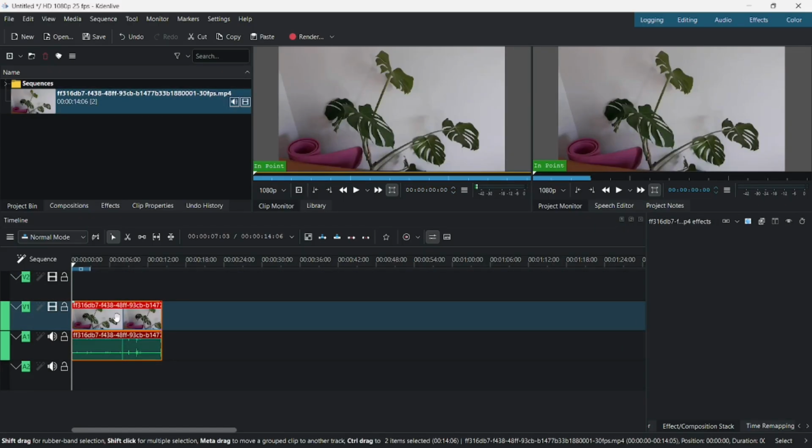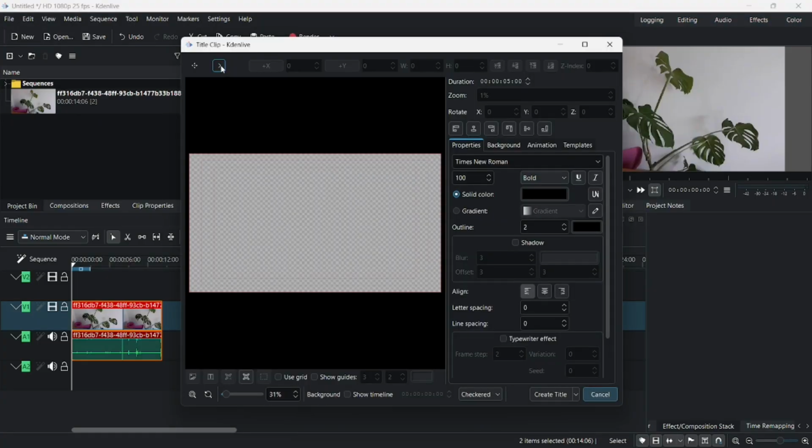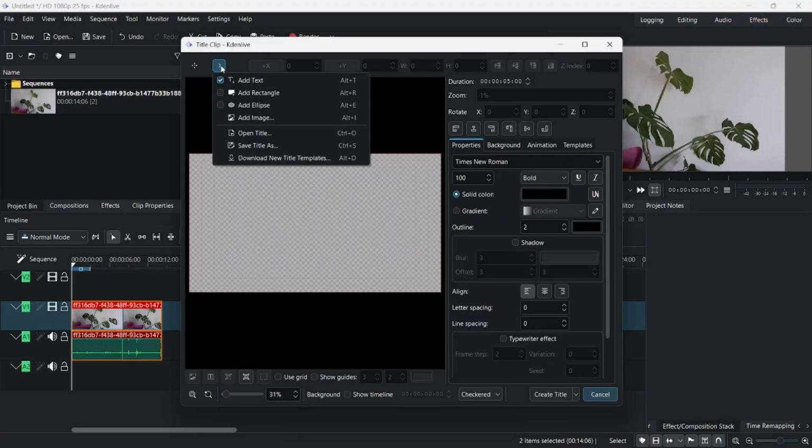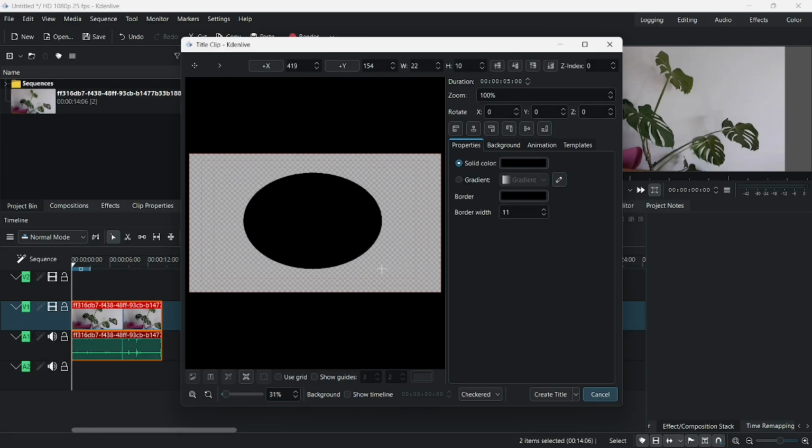video and we need to click the right mouse button on this black field. Now I go to add title clip. And here I need to click on this option with an icon with an arrow, and now I need to go to the add ellipse option. Alternatively, you can use the shortcut Alt E to do it, but I will click here to open it, and here you can easily draw a circle, maybe something like that.